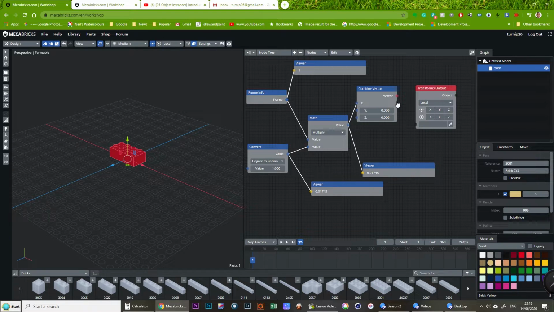So I'm going to take my vector value, feed it, sorry, I need to select rotation x-axis. I'll get another little connector there, and then feed that to my vector.